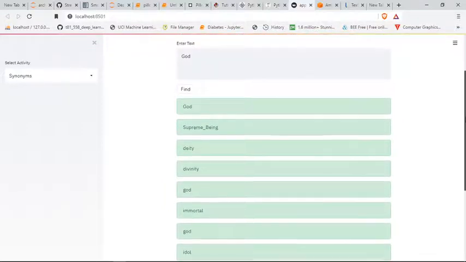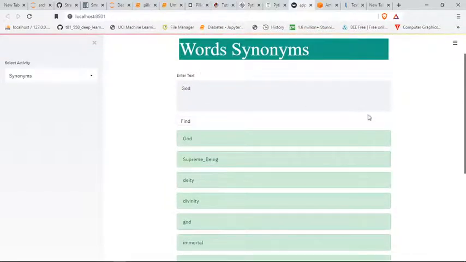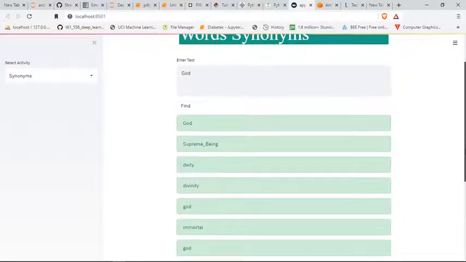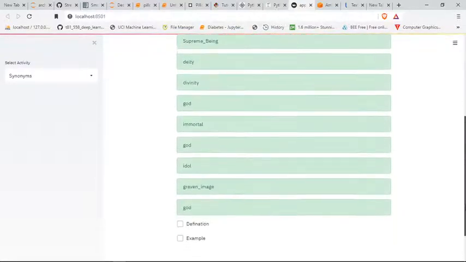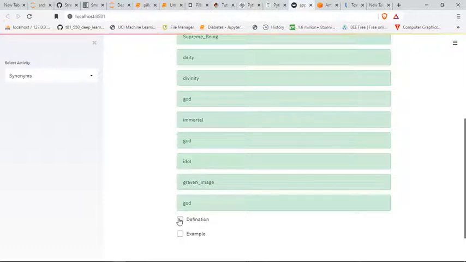You can also give any word here. Okay. So the second option of the word synonym is definition. If you want to find the definition of the synonyms, then click on here.